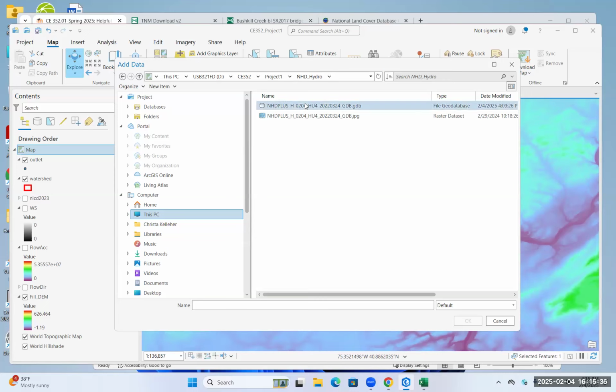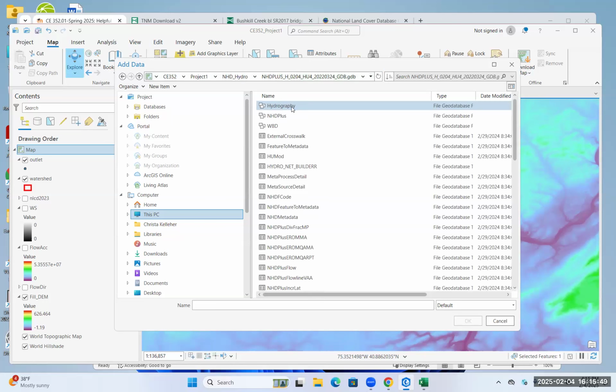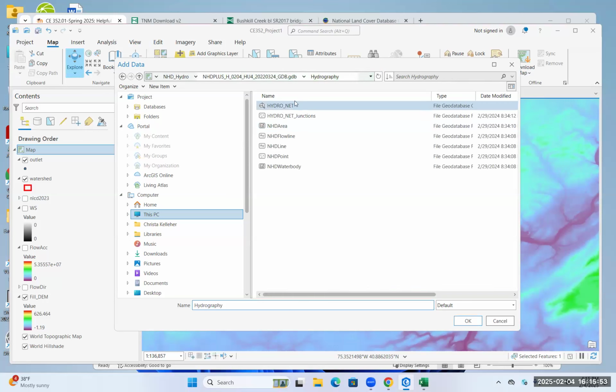And it is stored in a very specific way. When I see this, it's basically telling me there's a container of information. If I double click on that, it's going to let me see other things. And I want hydrography. So if I double click on GDB and then double click on hydrography, here is the information that I can load.